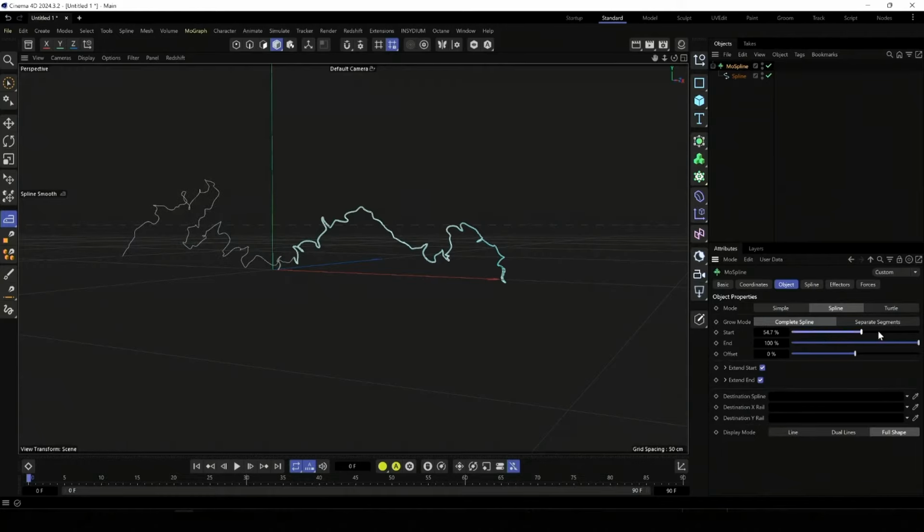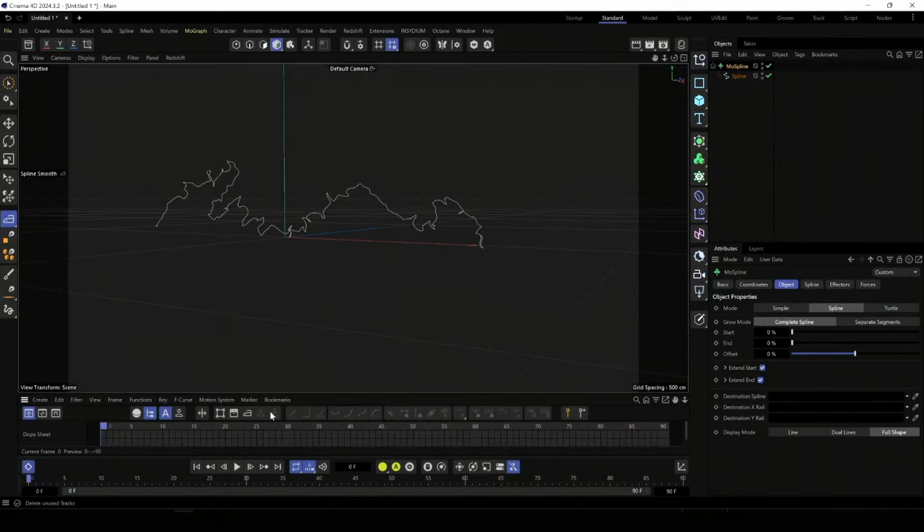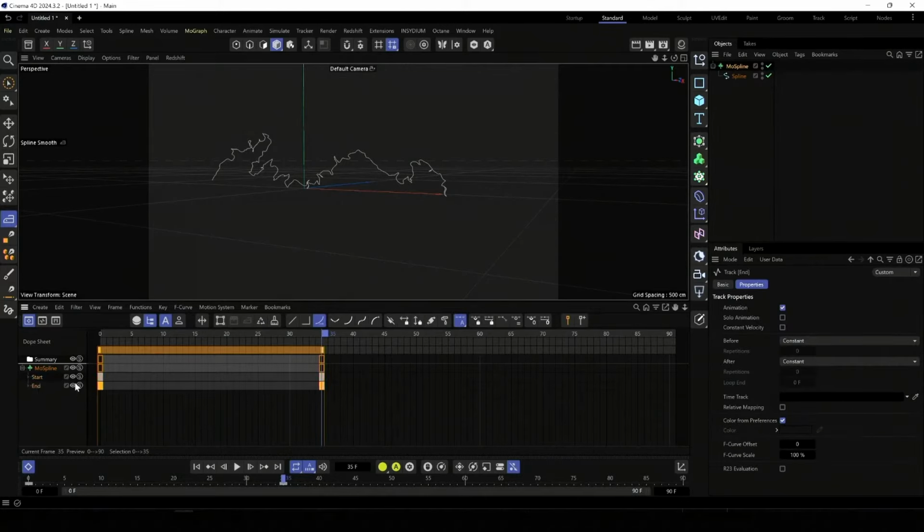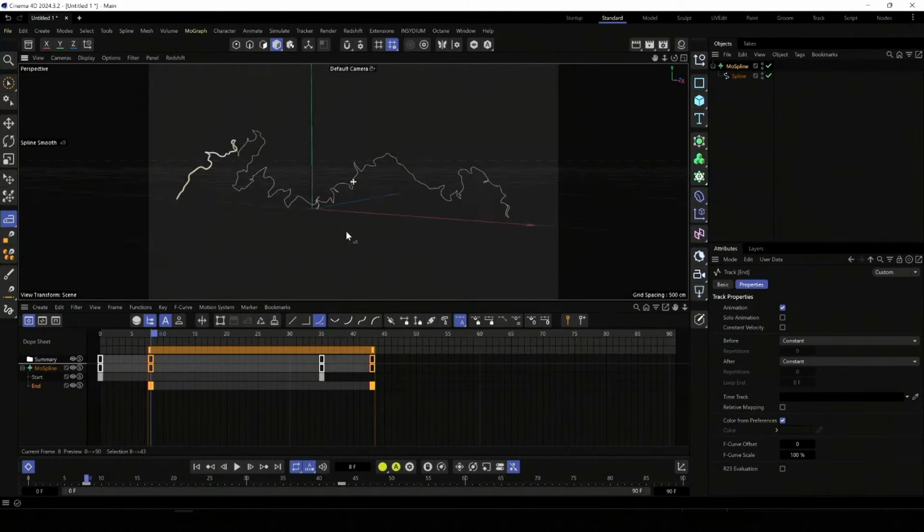Then you can animate with this start and end. I'm going to add animation here, and then we can go from here and max out at 100%. You can easily offset one of them, and then you get this animation really, really easily.